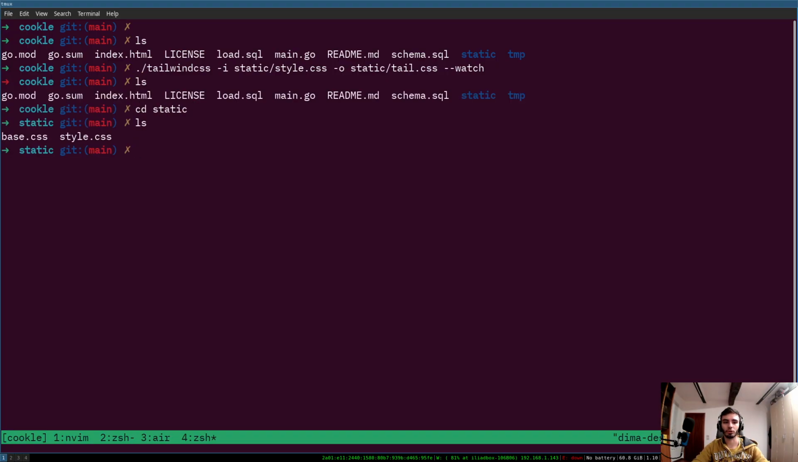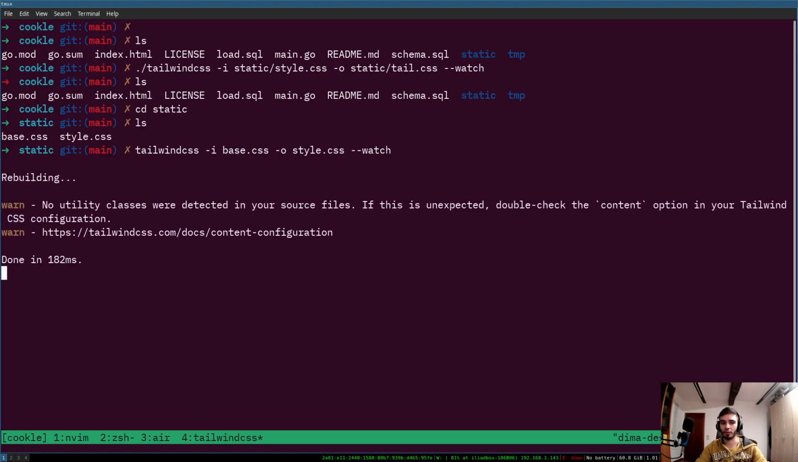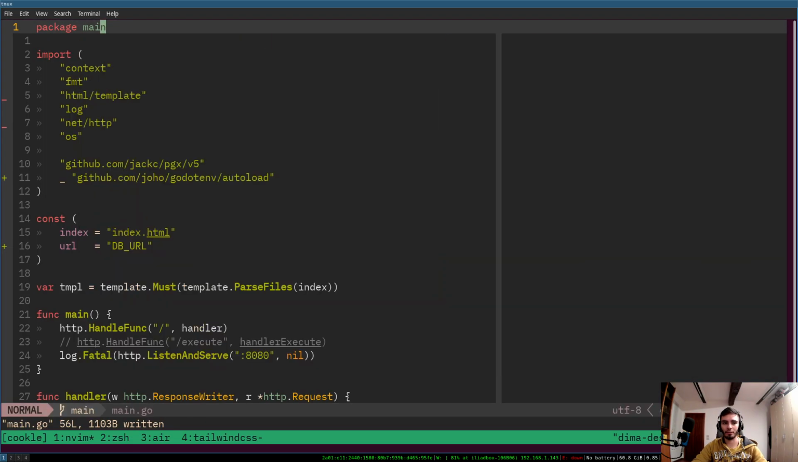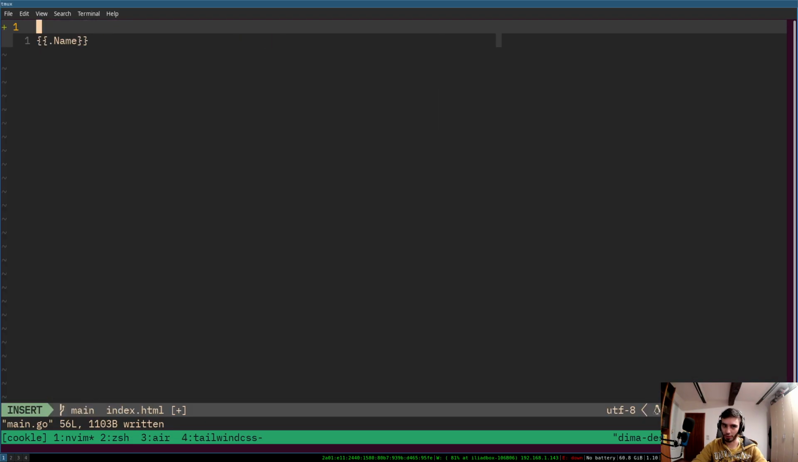So honestly, we can just be here. It's gonna be Tailwind CSS -i, my base file, into the output for my style file, and the --watch flag, which will keep generating your content every single time that you're gonna use it. Now it's gonna complain because there's no HTML that uses my stuff, which is correct.